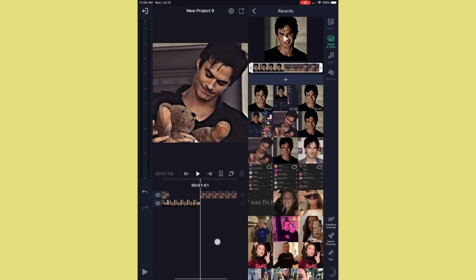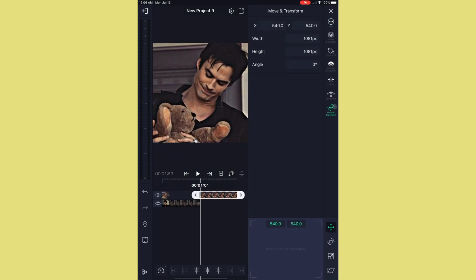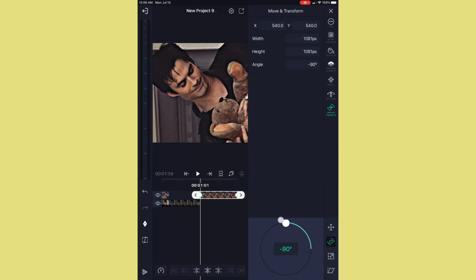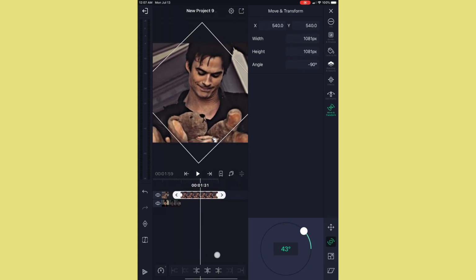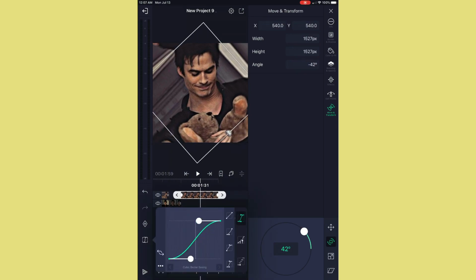And then go on to your second photo and have it mirrored and have motion blur on. And then go on to this again and have one keyframe at the beginning and one at the end. And then turn it to -90 for the first keyframe. And make sure your second keyframe is at 0. And then go in between the keyframes.